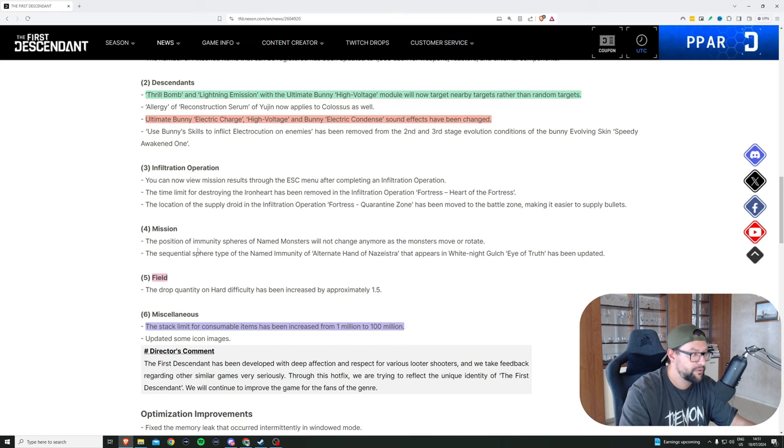Missions. The position of immunity spheres of named monsters will now not change anymore as the monsters move or rotate. The sequential sphere type of the named immunity of Alternate Hand of Nazistra that appears in the White Knight Gulch Eye of the Truth field has been updated.